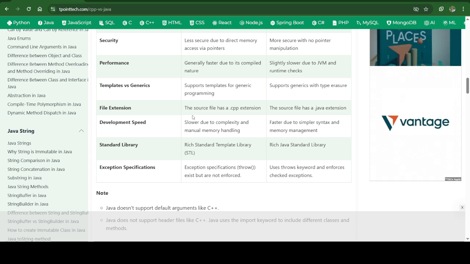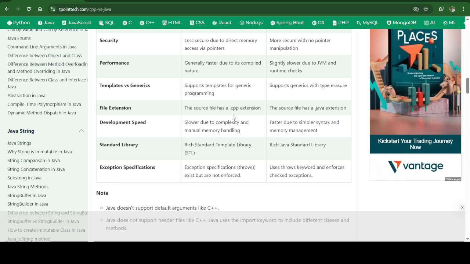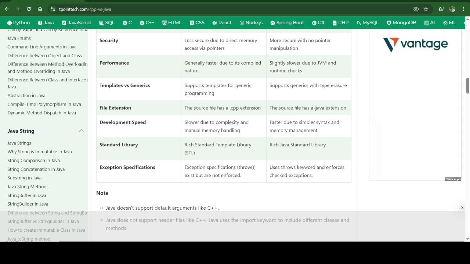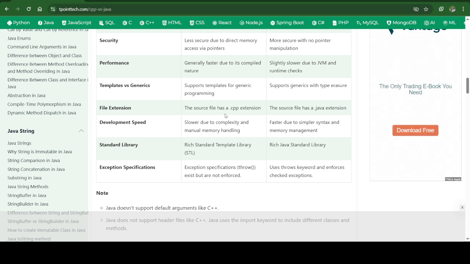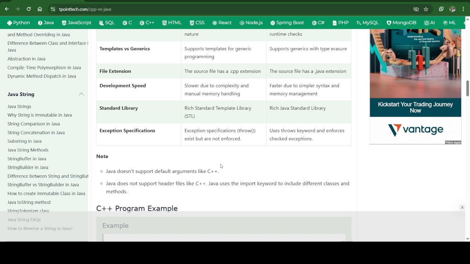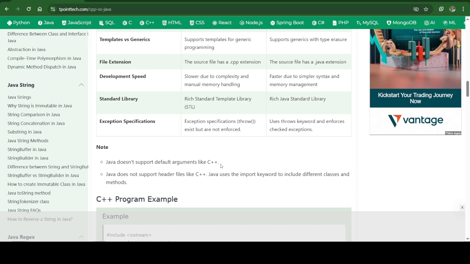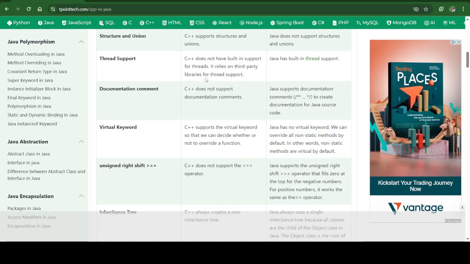Okay, file extension. To save the file, .cpp is used for C++ files, and for Java we use the .java extension. The extension used to save a Java file is .java. Remember this point, it is very important while writing our code. To save that file, we have to save it using .java. Otherwise it will not be saved as Java source code. It will just be saved as a normal text file. And both Java and C++ have standard libraries. These are the basic differences between C++ and Java.